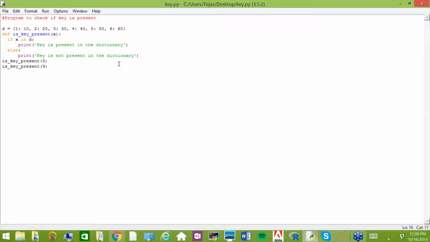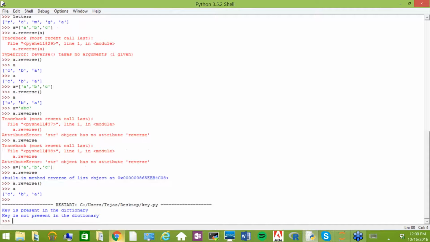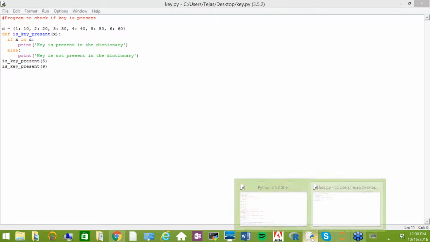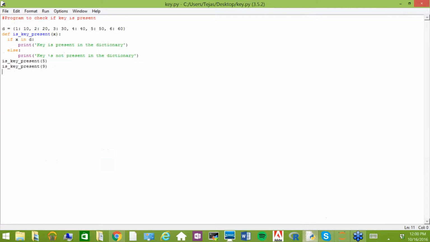After you finish writing it, you should be able to run it. The first time you're calling isKeyPresent, it's on 5. So it checks if 5 is in the dictionary, and 5 is, because 5 maps to 50, so it says key is present. The second time it says key is not present, because you're calling it on 9, and 9 is not in the dictionary.